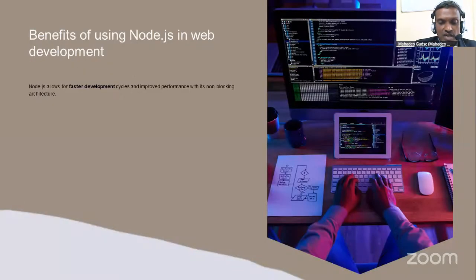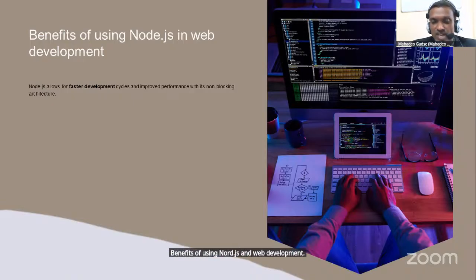Benefits of using Node.js in web development. So there are some benefits which are helpful when using Node.js in developing web applications. Node.js in web development offers a compelling set of advantages that have contributed to its widespread adoption.